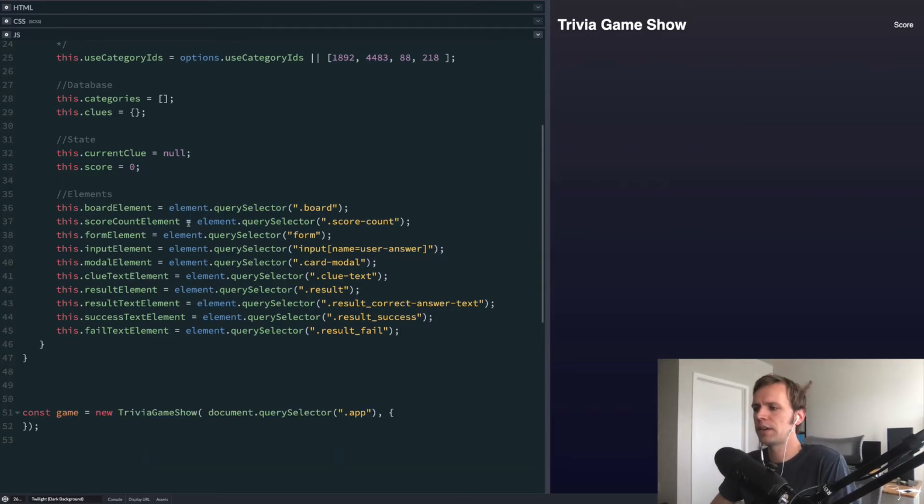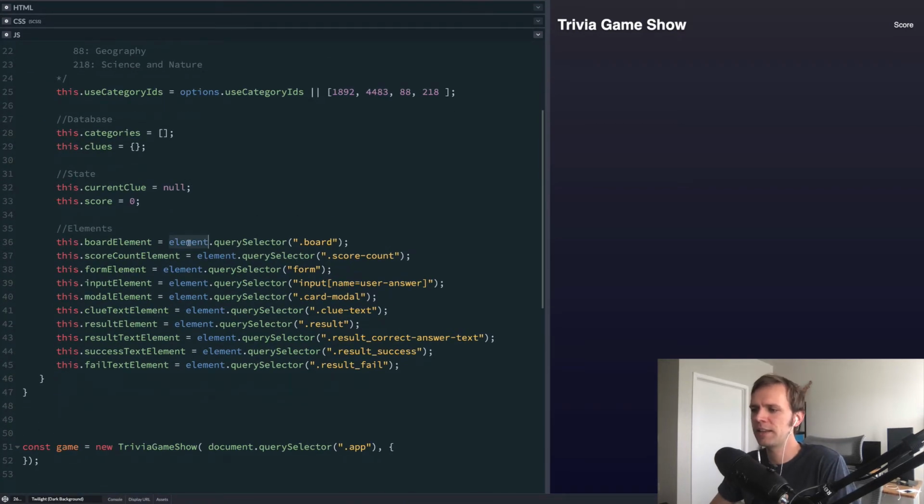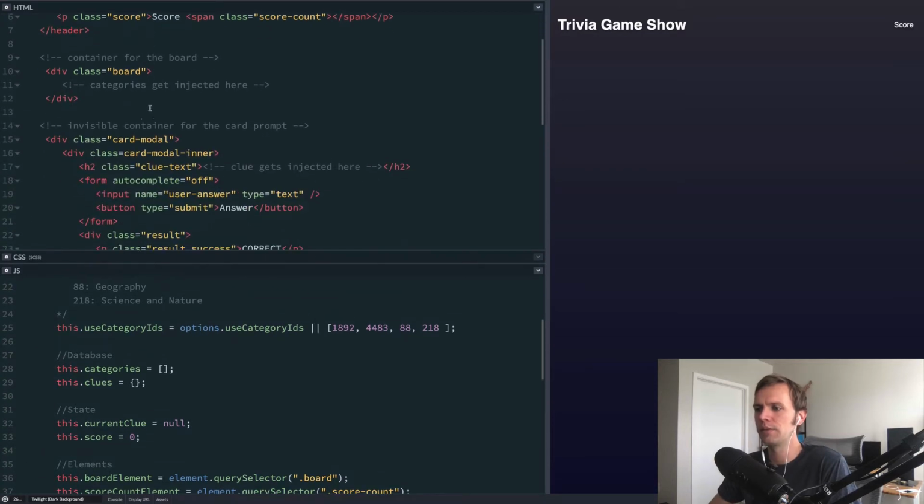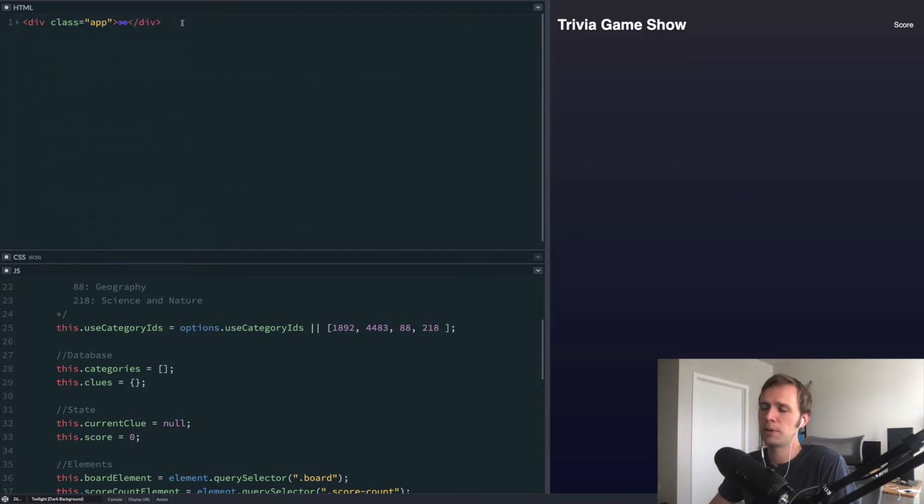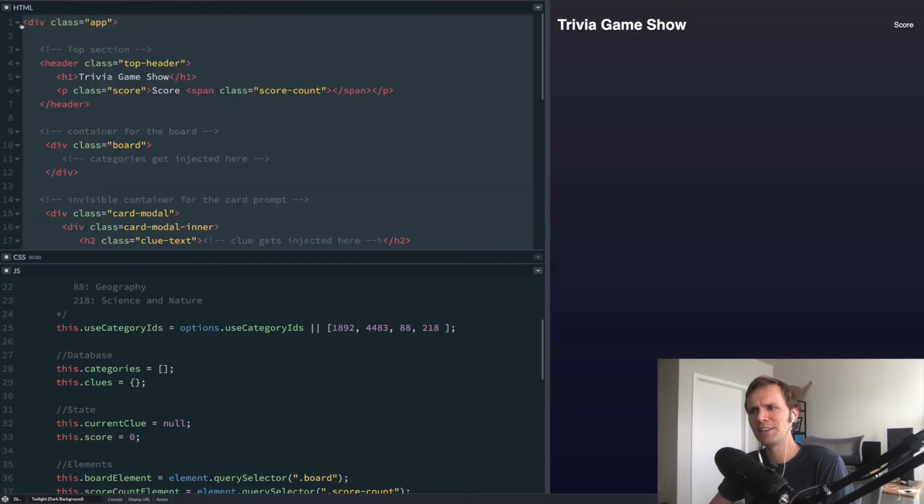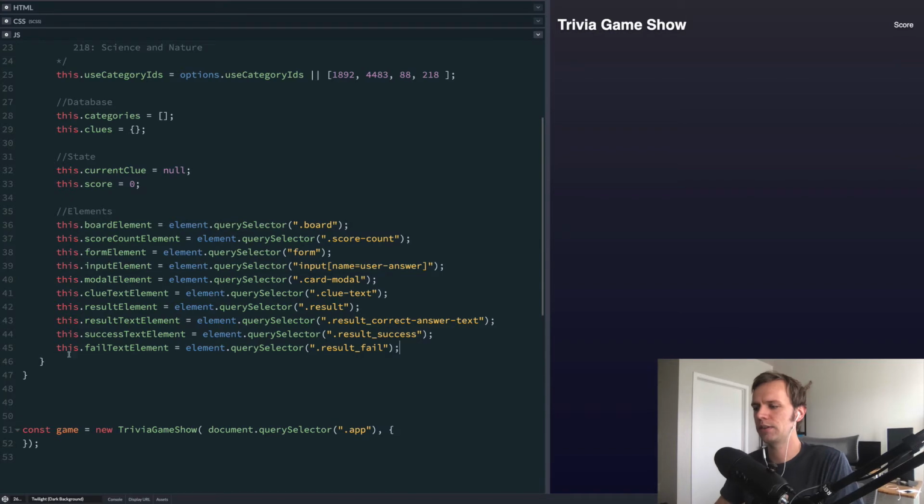Now all these lines start with element, and that element is referring to the element that was passed in here. So we are expecting that inside that element we have a board class, a score count class, etc., all these things. And that is the HTML that we walked through at the beginning of the video. This is nice though, because say you wanted to have multiple instances of the quiz game, you could. It would just be a matter of having multiple of these containers on the page. I don't know why you'd want that, but if you wanted that, you've got the flexibility. And with that, I think our constructor is good.